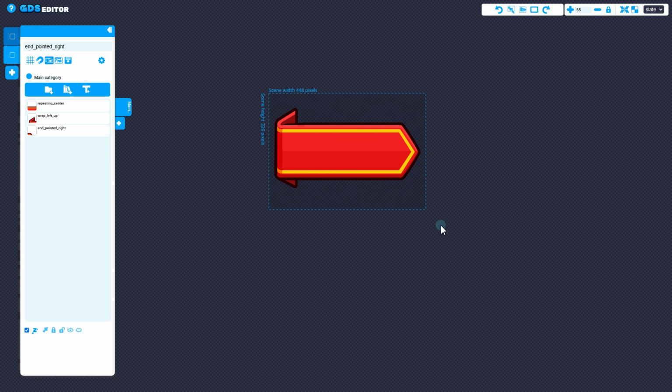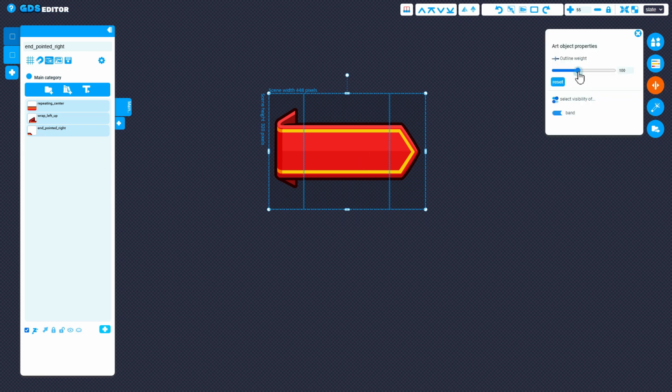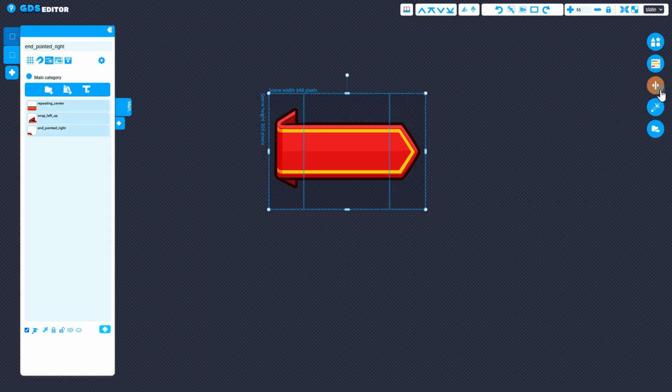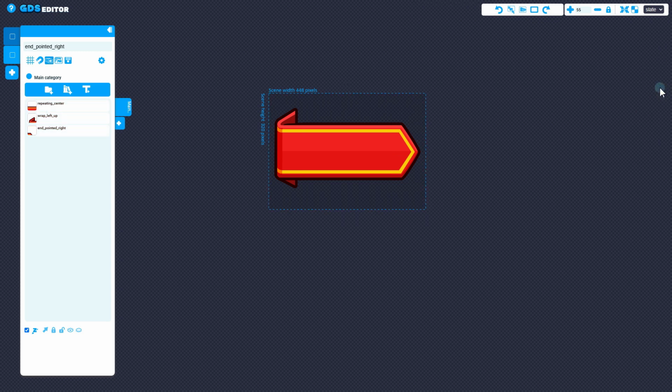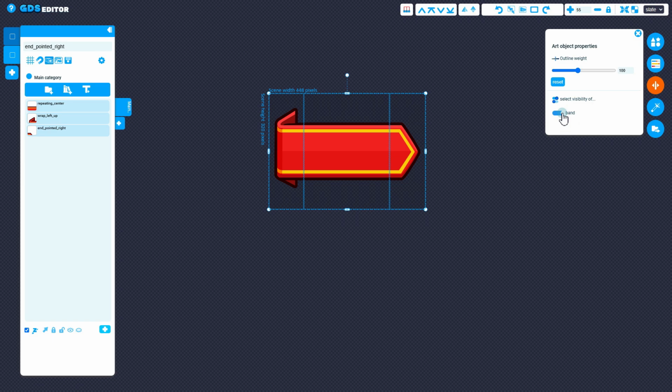So because it's GDS editor, you can use the GDS editor functions as usual to edit the ribbon. So you can, if you're making a small ribbon and you need the stroke to be a lot thicker, or you're making a large ribbon or you don't want any stroke, you can control the stroke weight like so. You can remove this yellow band that goes around the edge. If you don't like that, you can remove that with the art object properties.